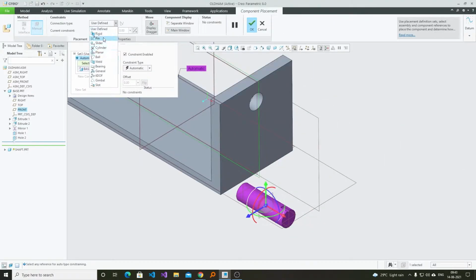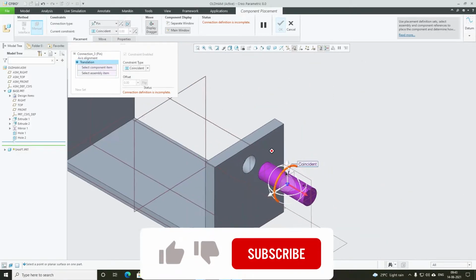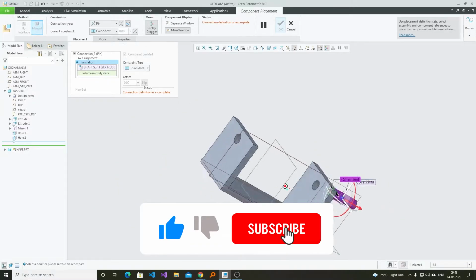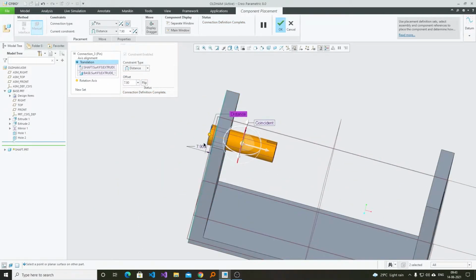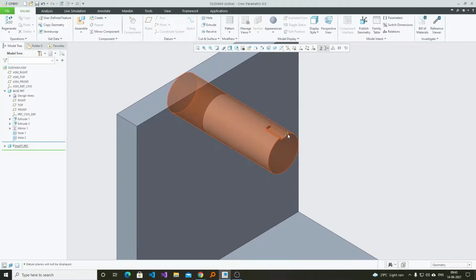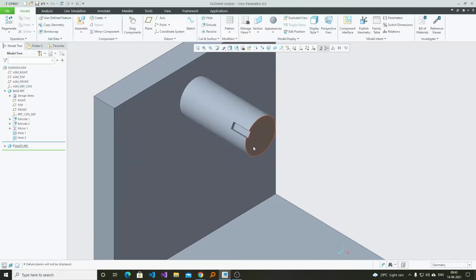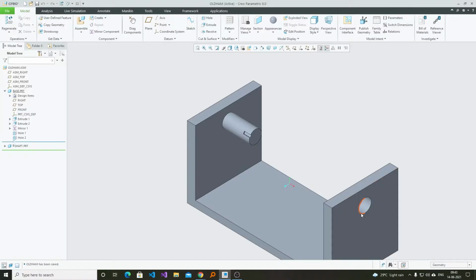Now again, pin joint, shaft, axis to axis, and surface to surface, with an offset distance of 15 mm. Again we have the same scenario, but this time the shaft is working fine as expected. Now we need to assemble the same shaft here as well. We can create another shaft, but I'm going to use the same to save time.